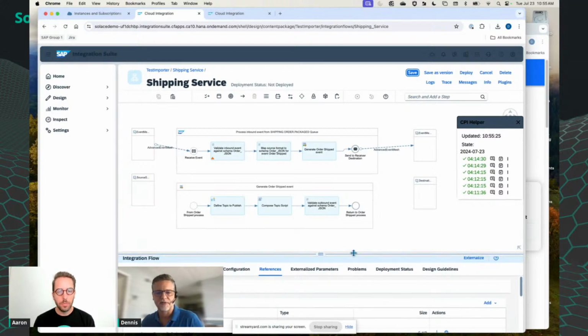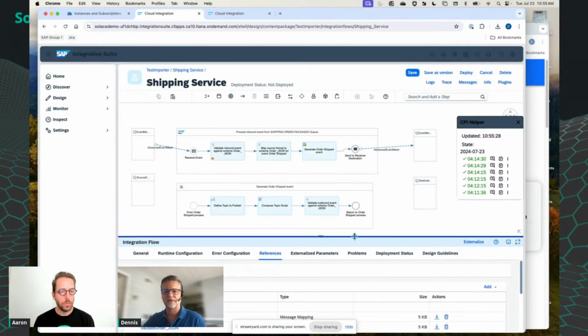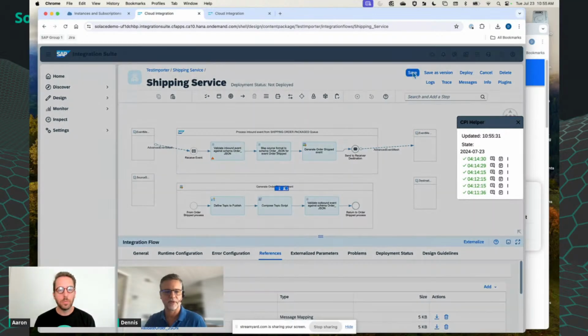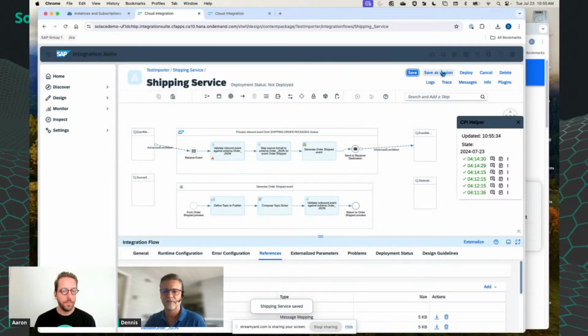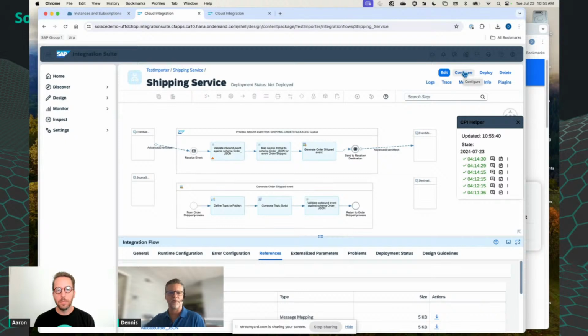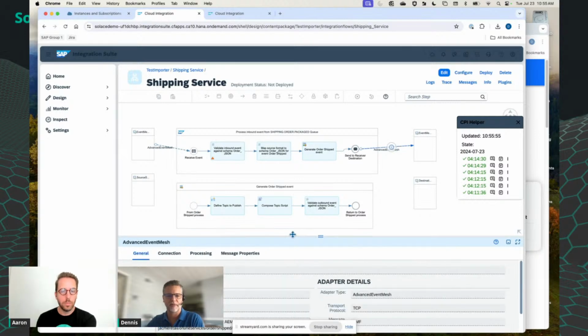And to get this guy to execute properly, we need to see, we got it in the save state, and I believe that we need to cancel out, and then we can go into the configuration. So the parameters that are associated with the input, which are the event mesh connections, advanced event mesh connections, those have been externalized.